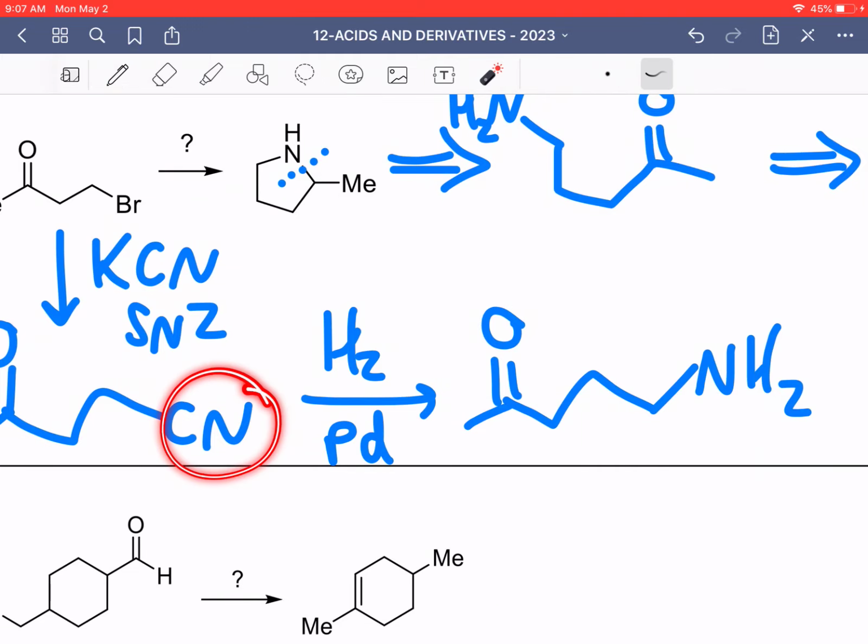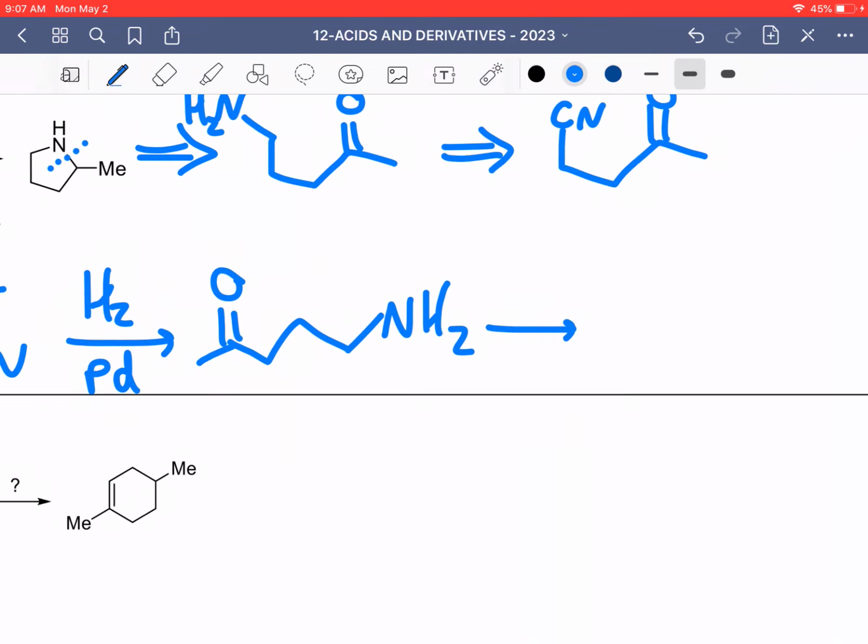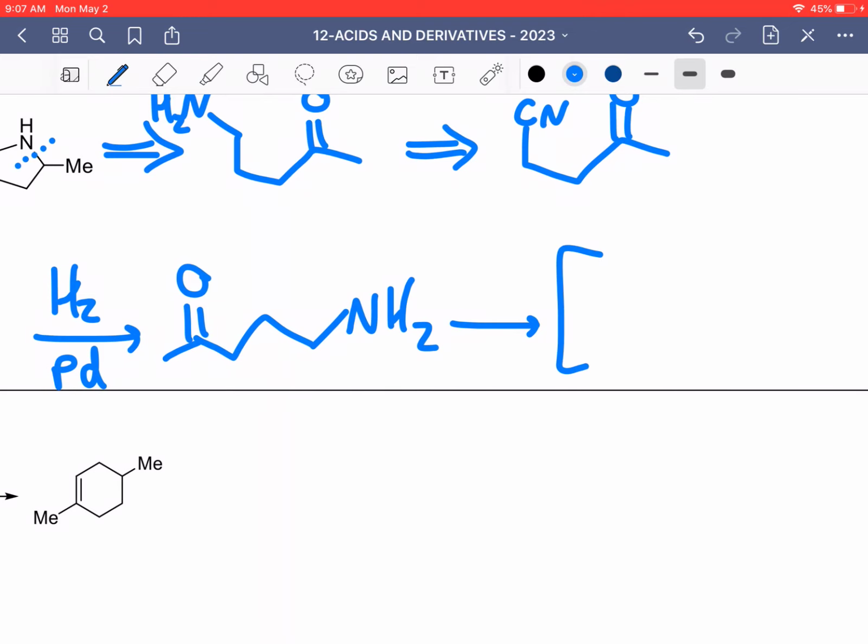You can also do this with LAH, but I don't want to do that because that's going to hit the ketone, and I want to keep the ketone. So hopefully those conditions will let us carry our ketone. This is probably going to cyclize on its own and form our intramolecular imine. I'm actually going to draw the imine in the forward sense, just to remind you a little bit of how it works.